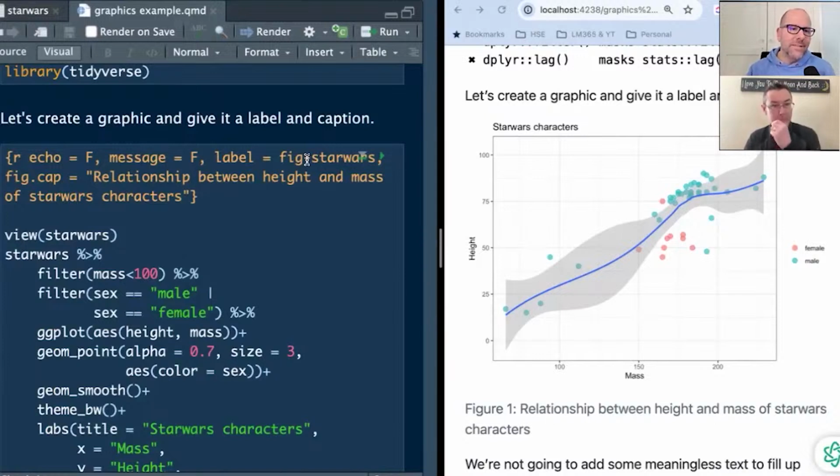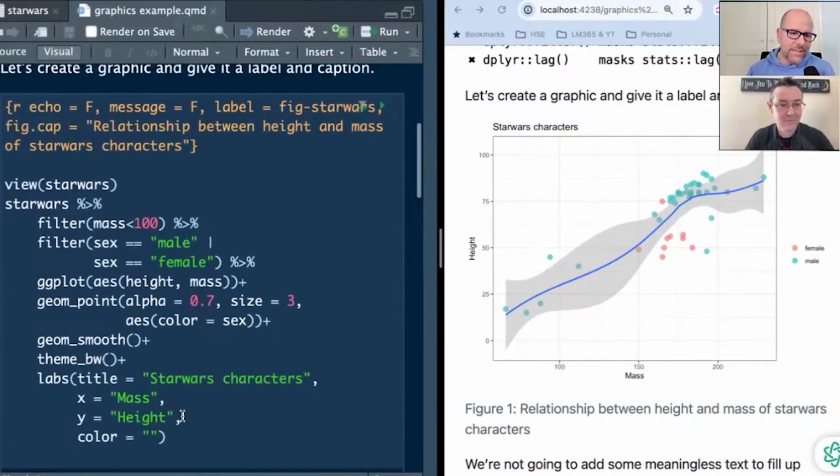So that's a really nice little feature. And then fig.cap, this is just a caption that you're going to put at the bottom of the figure: relationship between height and mass of Star Wars characters. And here you go, here it renders Star Wars characters. At the top of this is the heading that I just created in the code itself, but the caption at the bottom, figure one, relationship between height and mass of Star Wars characters.